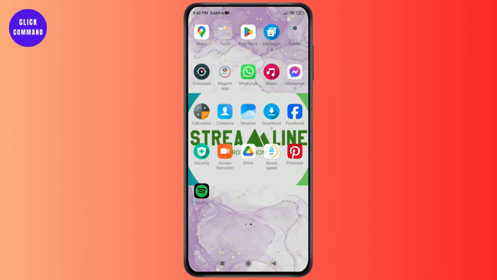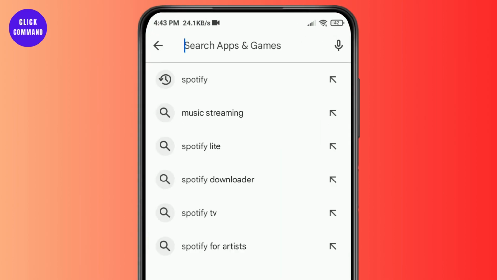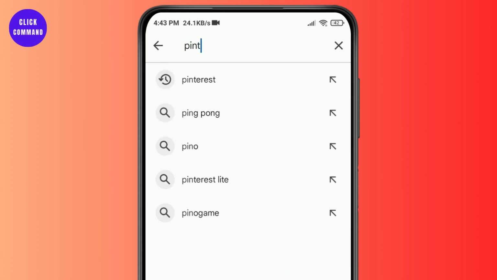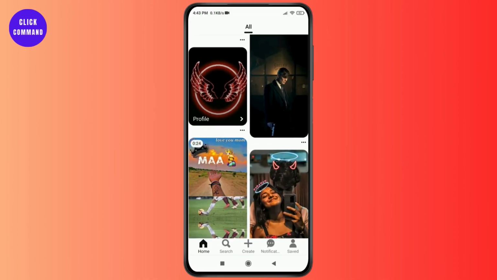In this video I'm gonna show you how you can set wallpaper from your Pinterest app. The very first step is to launch your Google Play Store. After that, on the top search bar, you can simply search for Pinterest. Make sure you have installed and updated the latest version of Pinterest on your device. After you have done that, you can simply open your application.